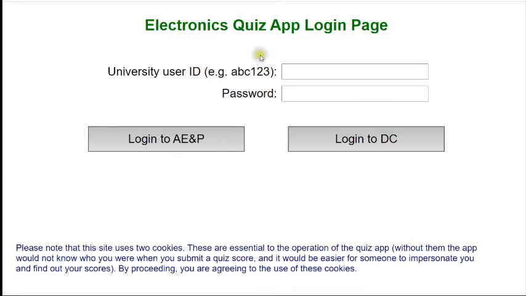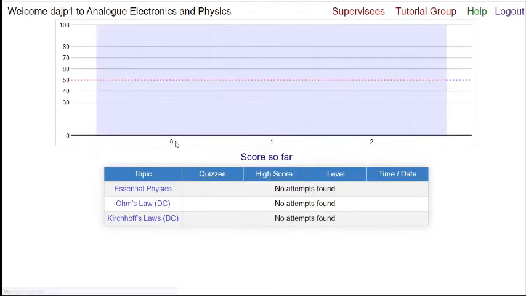So when you log into the electronics quiz app, you will be presented with a login page like this. You just log in with your standard university username and password and press this button to log into analog electronics and physics questions, or this button for the digital circuits questions. I'll illustrate using the analog questions for now. That gets you to this index page.